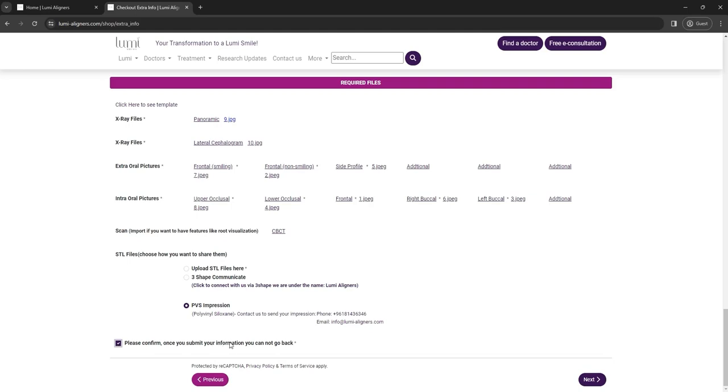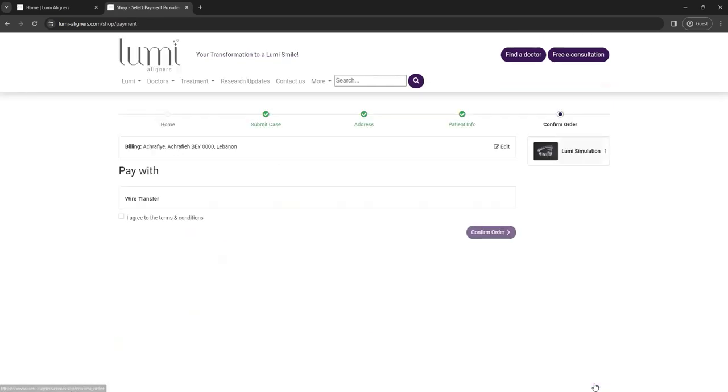3. Once you have verified all the data, proceed by selecting Please Confirm. Be aware that once you submit your information, you cannot revise it. Then, click Next to continue. 4. Now, simply check the box to agree to the terms and conditions. Then, click Next to submit the case to the laboratory.